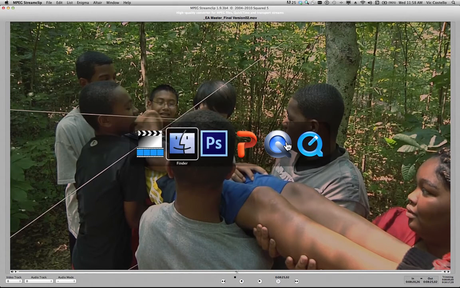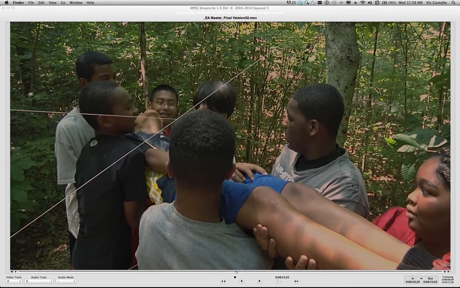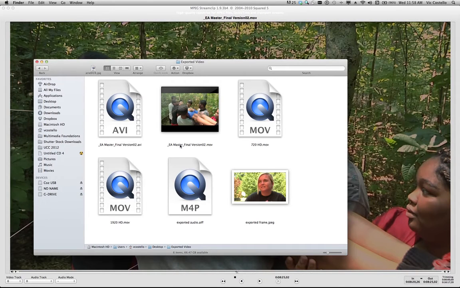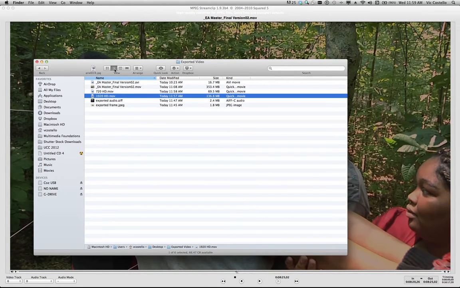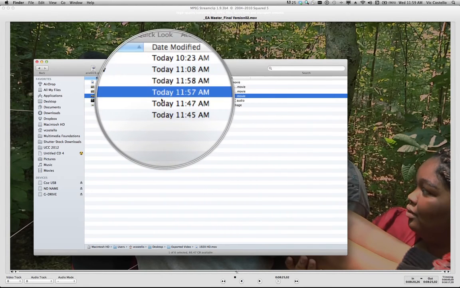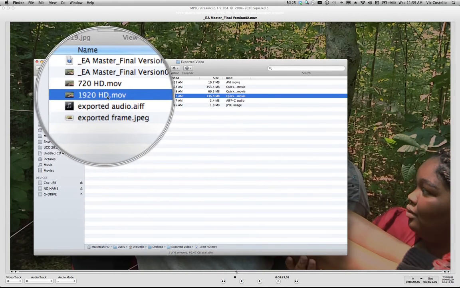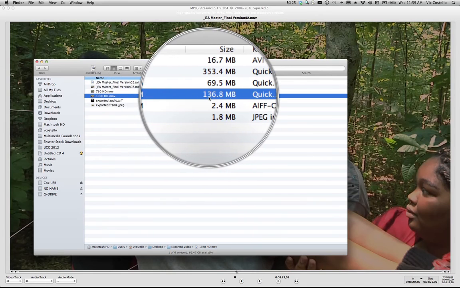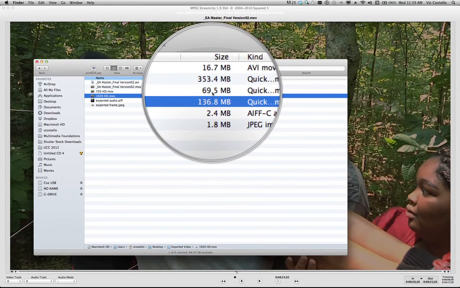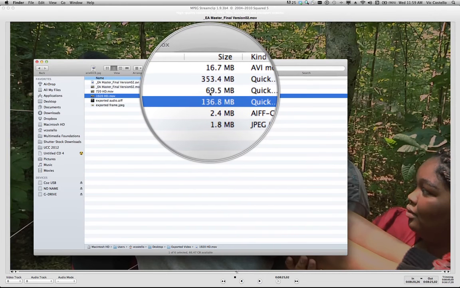Movie completed, and I'll jump back over to the Finder window. And we can take a look. I'll go into my list view here. You can see the file size difference between the two files as I zoom into them. My full resolution version, the 1920 by 1080, has a file size of 136.8 megabytes. The one that was scaled down to a frame size of 720p is 69.5 megabytes.